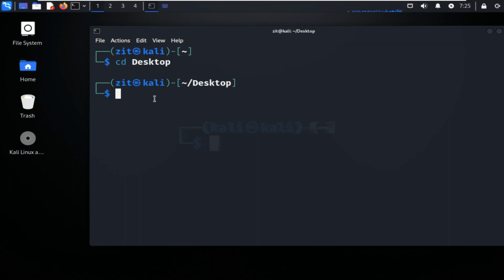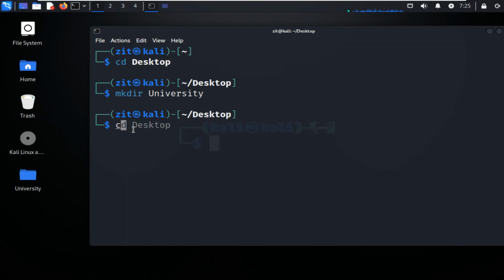Now I'm in the Desktop. mkdir, make a directory by the name of university. It will create a directory for me by the name of university. Okay, it has been created. Now I'm going to change my current directory and come into the university directory. Okay, now I'm in the university directory.